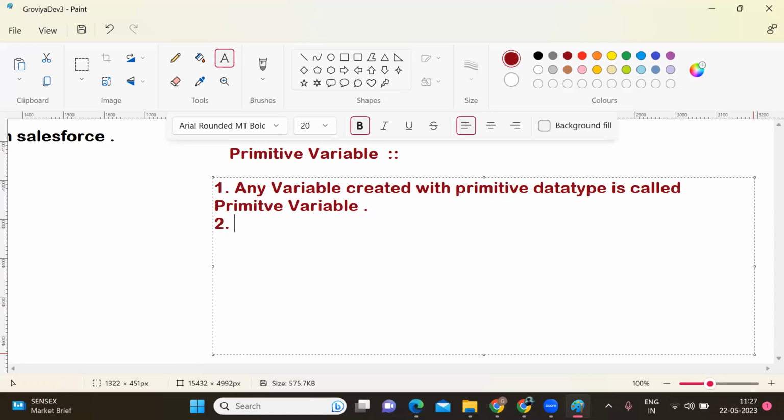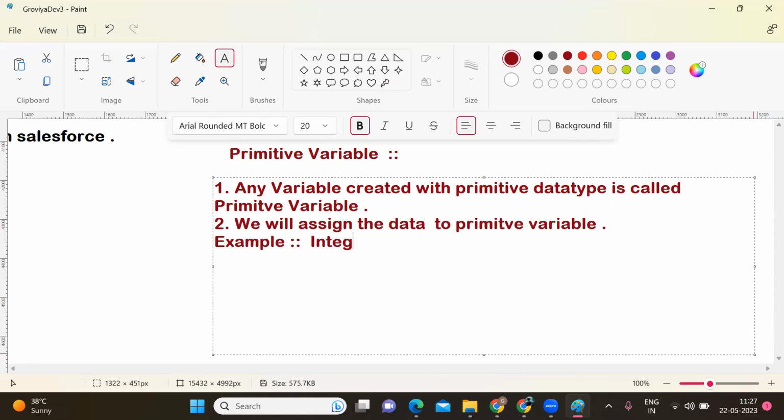Okay, so primitive variable, why we use it? We use it to store the data. Okay, so we will assign the data to primitive variable, or you can say we will store the data in primitive variable. Example, you can write integer age.